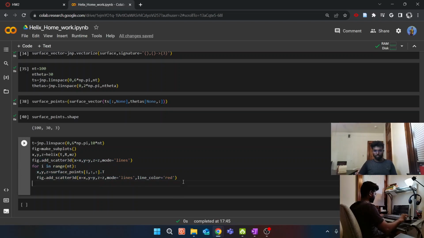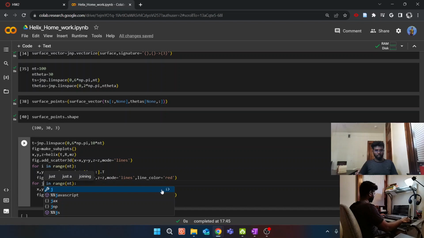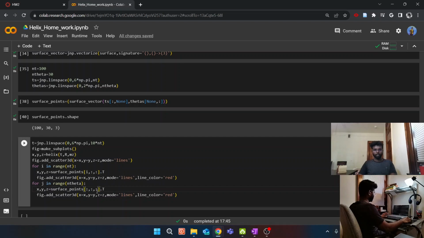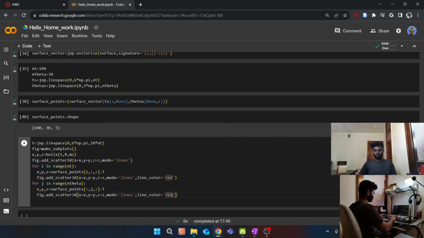Let's plot the other value, the theta value, as well. So let's copy this, paste this. Let's take it as j in thetas, and theta. Now we need all the values of t, but for each value of t, we're going to change the value of theta. So we're going to put j over here, and we'll change this color to blue.